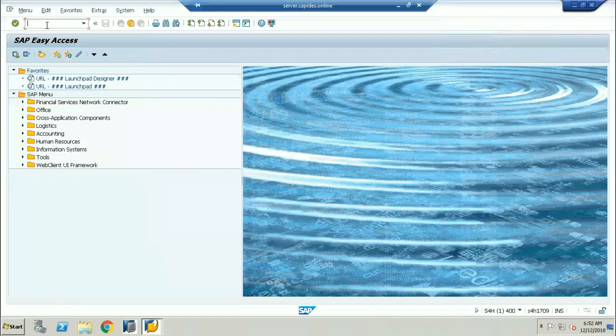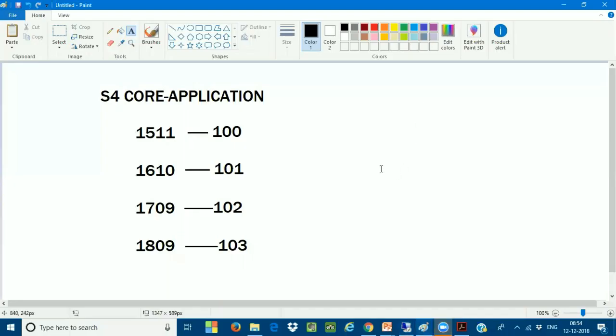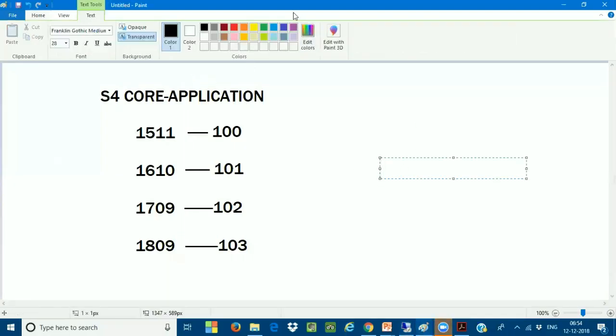Okay, now if I go to SC11, this is my BSEC table. Earlier we were using the concept called row based. Because of the row based, I don't have that much compression of the data. Earlier we were using the concept called row base.